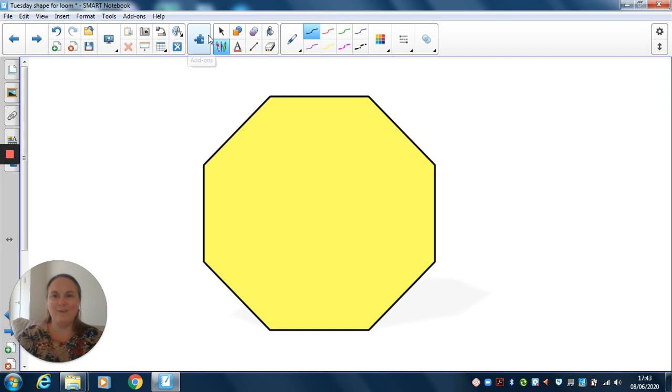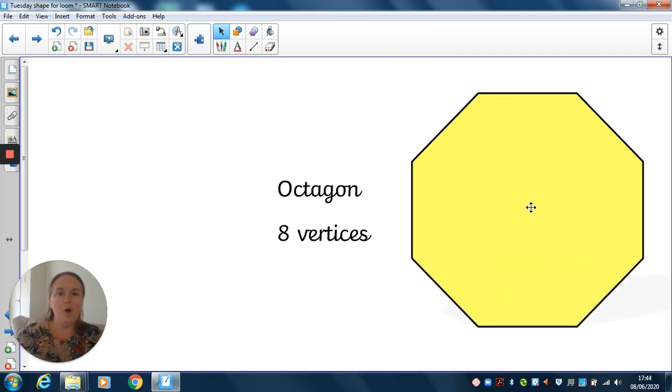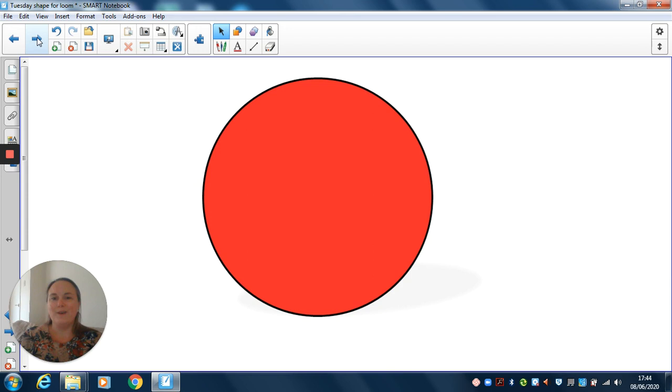Right, let's see if you got it right. So this shape is an octagon. It's got 8 sides and it's got 8 vertices. 1, 2, 3, 4, 5, 6, 7, 8. Give yourself a tick if you got those right. The next one, write down the name of the shape and how many vertices it has. Pause the video while you do that.